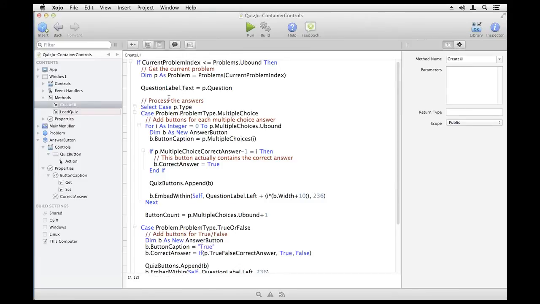Set of stuff here at the top is the same. But when you get to the for loop, this is where it differs a little bit. The first thing you can see is it still has what looks like the same exact line of code. Dim B is new answer button. And that's because I named our container answer button. It's no longer an actual button that's on the window. It's a container control that's in your project. So I'm creating a new instance of this.